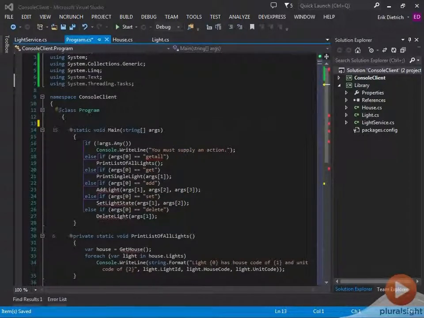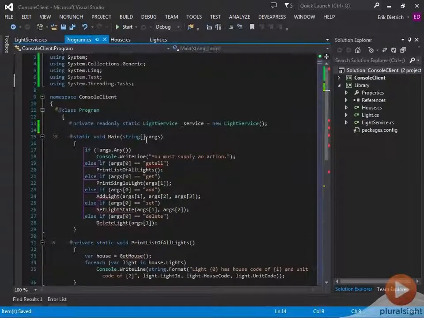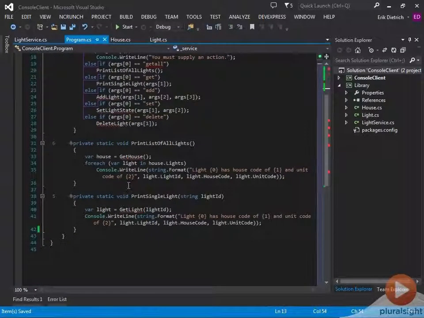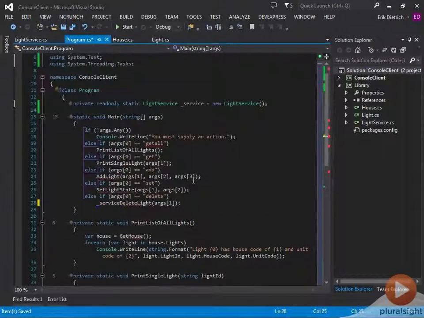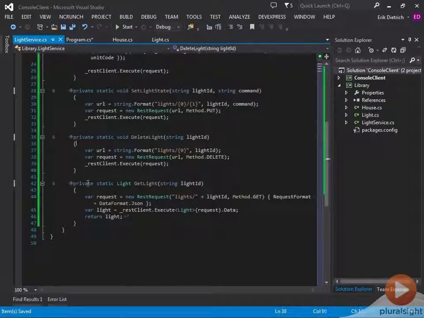And inside of Program.cs, I'm going to create an instance of this LightService here. Say new LightService, right as the constructor gets started. And then that is going to get rid of all these problems we're having here where the compiler doesn't know where to find these methods. So we're going to tell it, go ahead and find these in the LightService.